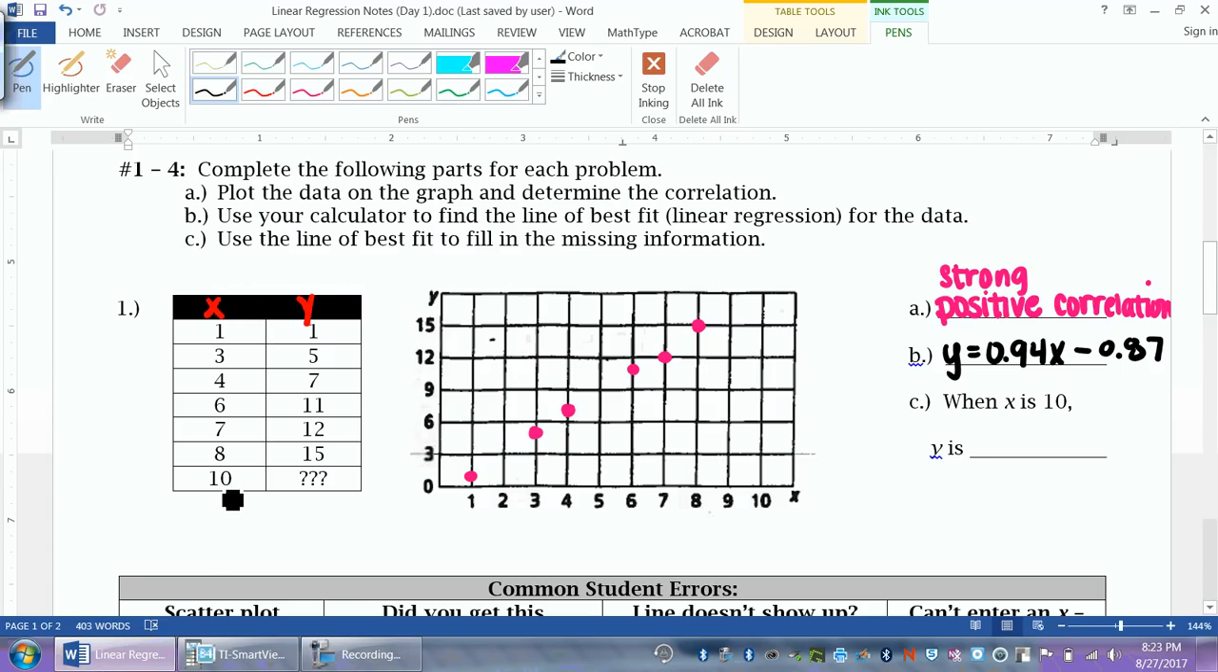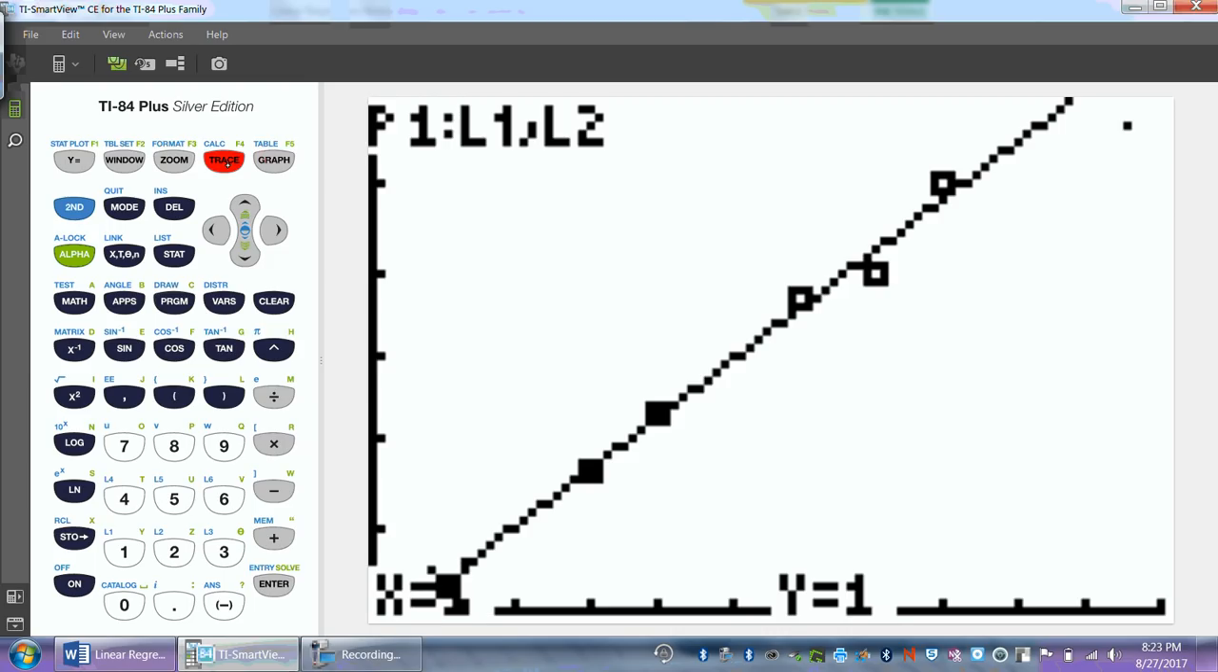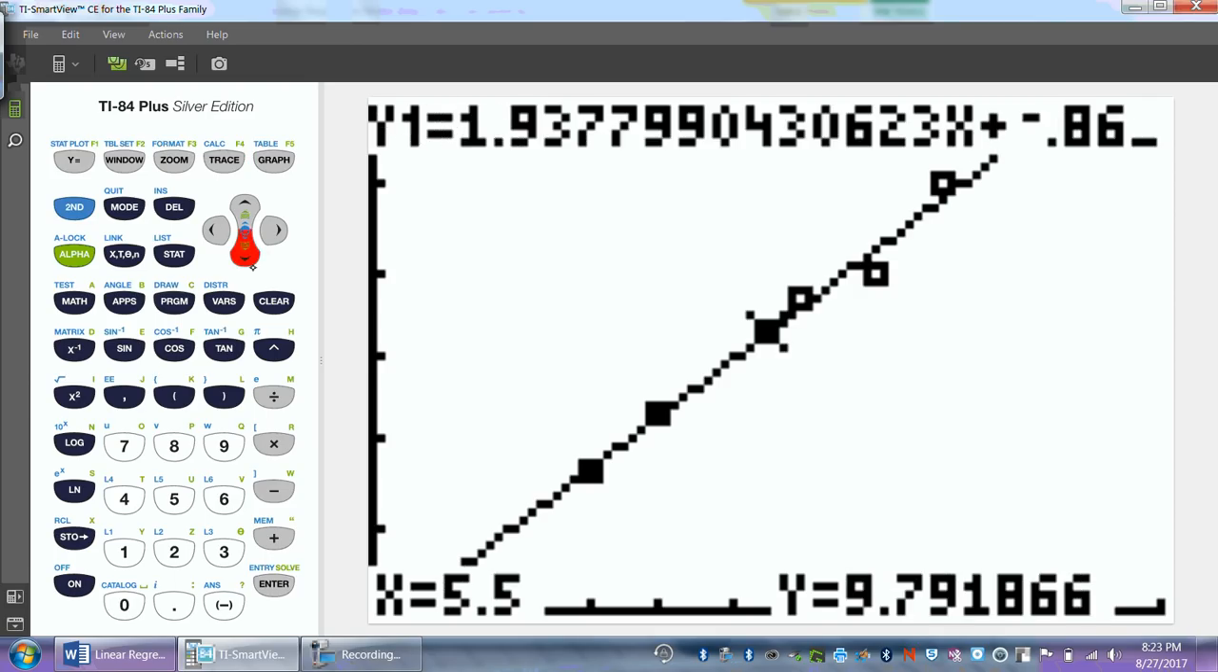Part C says use the line of best fit to fill in the missing information. So I'm trying to figure out 10's y value. If I go to my graphing calculator and hit the trace button, which is right next to graph, in the top left-hand corner it should say P1. That means that currently you're tracing your points. If I hit the down arrow, I'm now tracing Y1, which is my equation of the line.